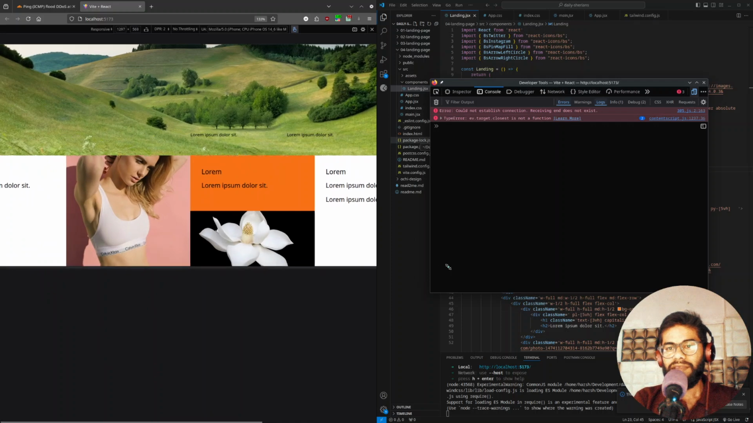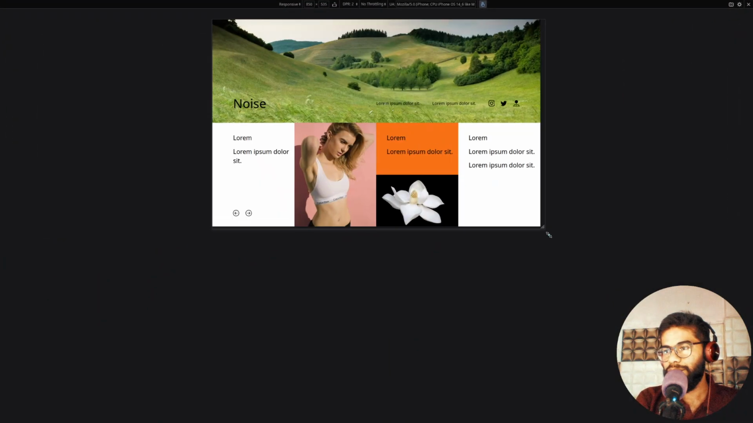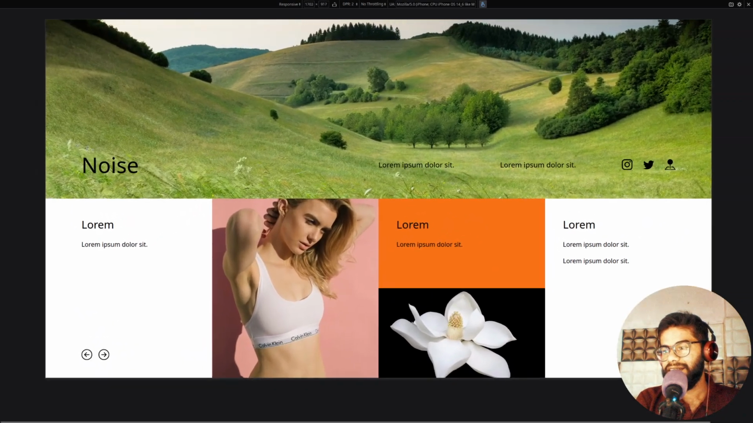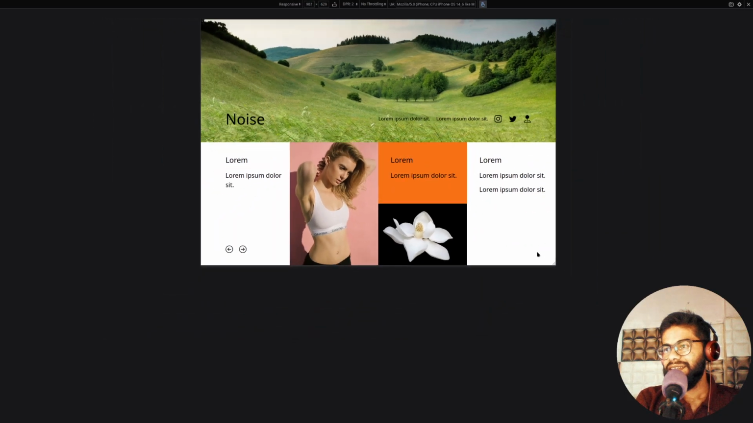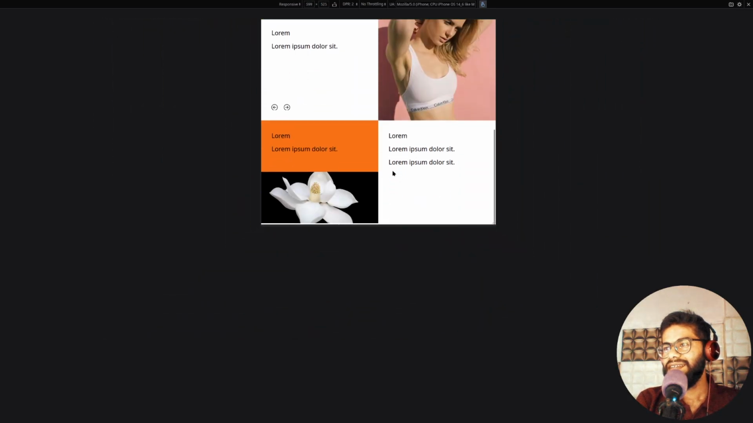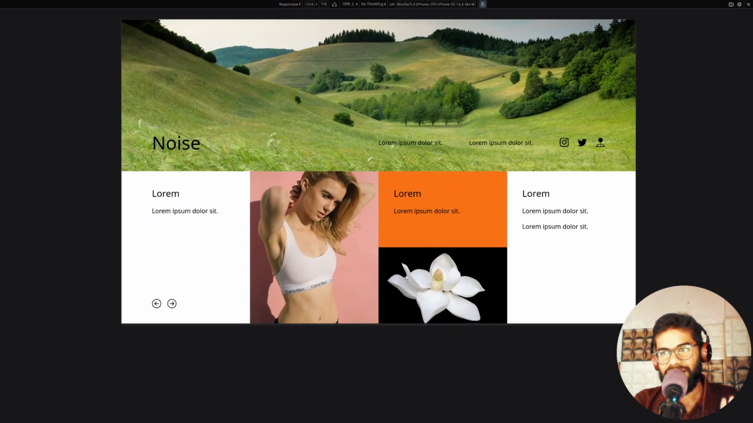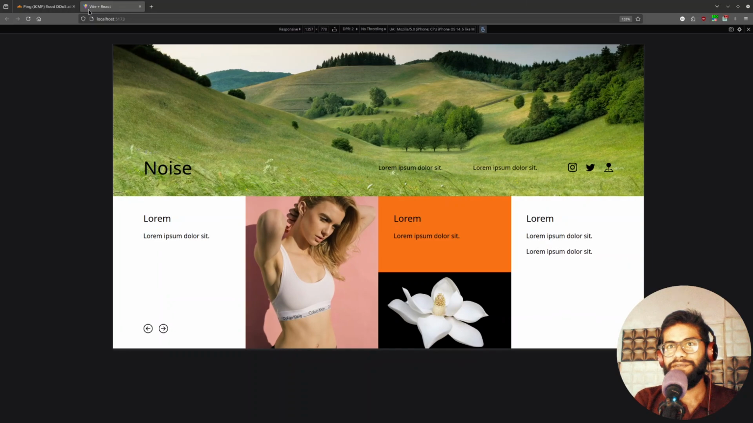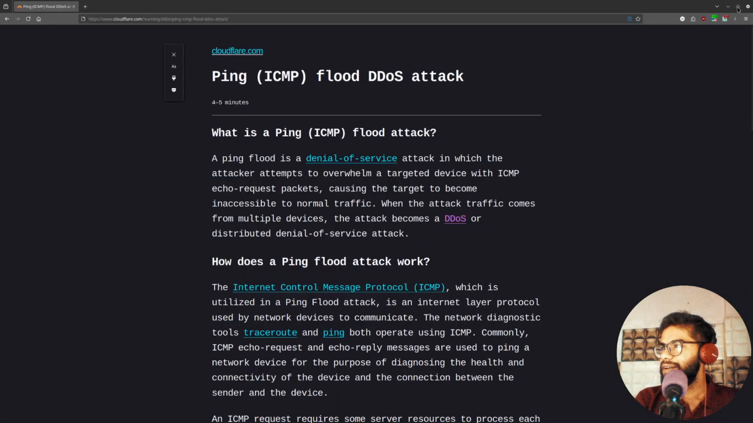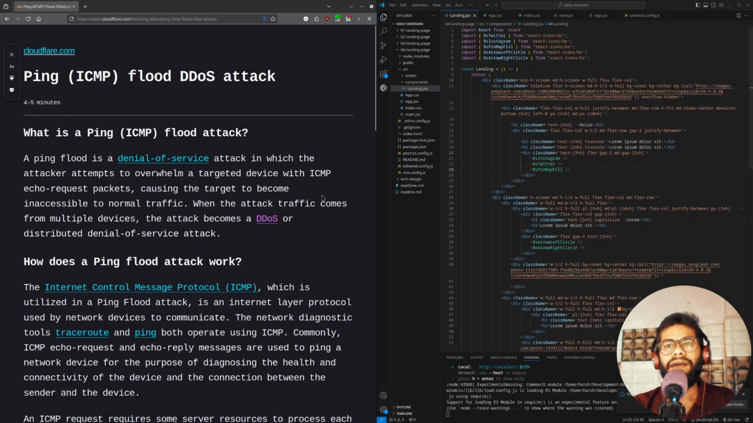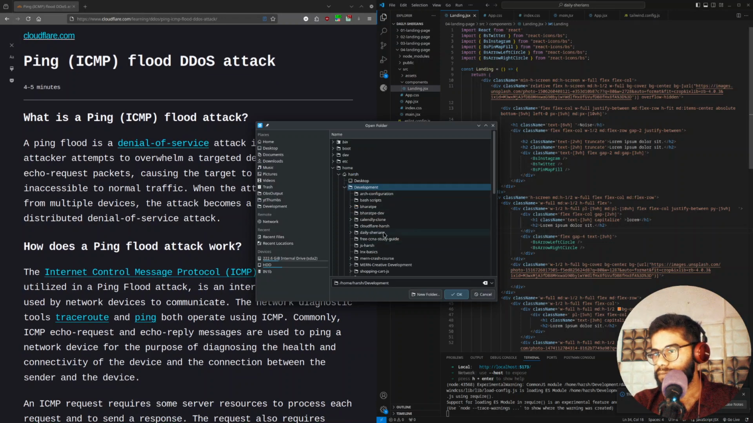But I think the website is still looking great. For example, if I go full screen, yes, you can see that. Rate me, guys, how it's looking. And all the photos belong to their respective owners, so I don't take the credit for that. And that's all for now. Let's continue our ping ICMP flood DDoS. Let's move to where we were.